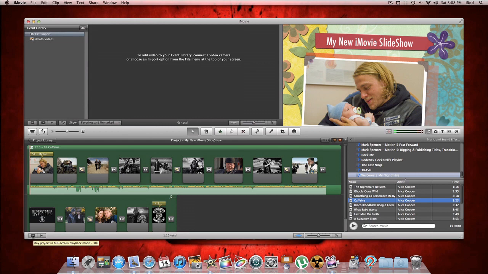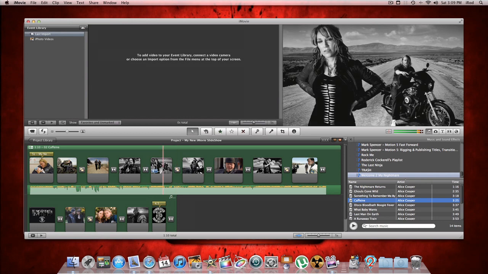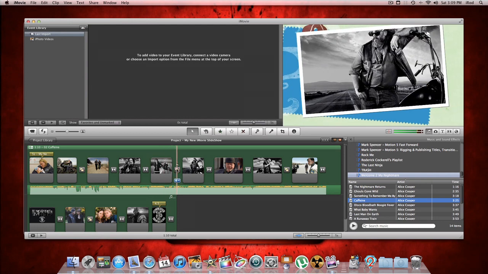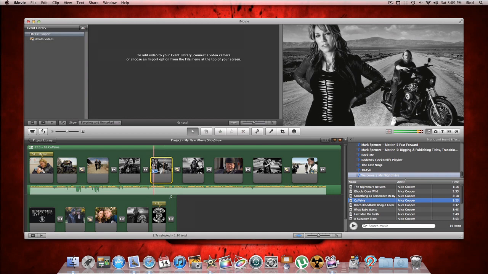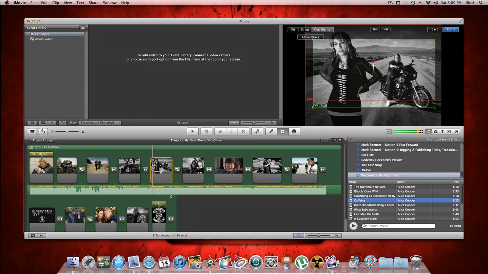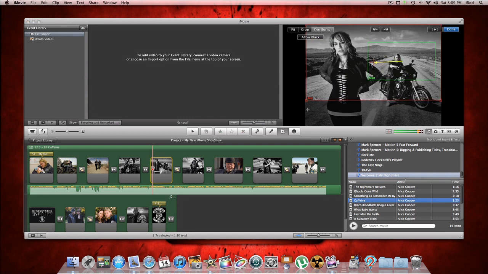Okay, looks pretty cool. There's your slide. These are your transitions. This little box up here is crop. Double click, got start and end. Can resize start. Can resize end. Can select what you want, how you want it.